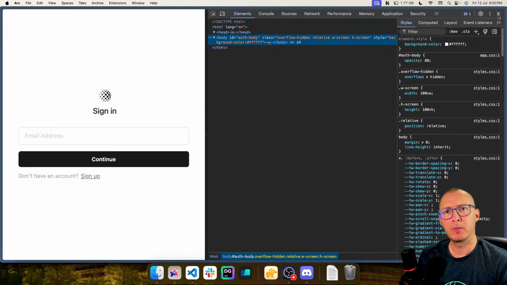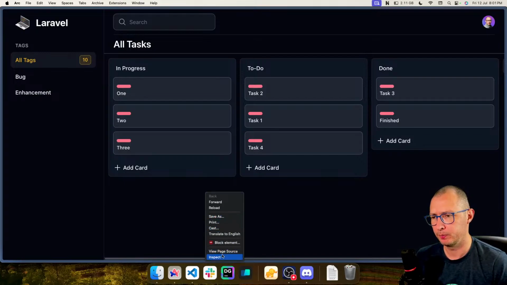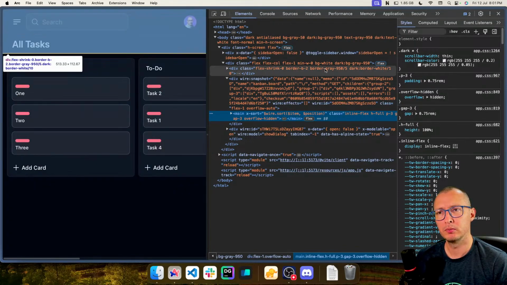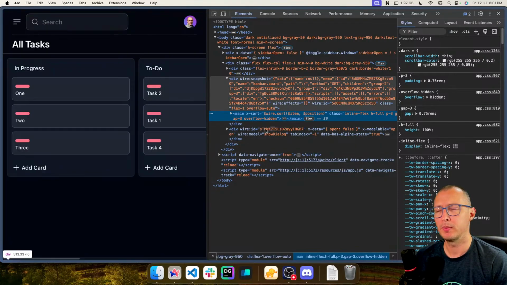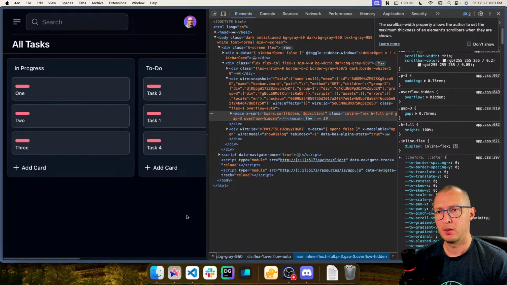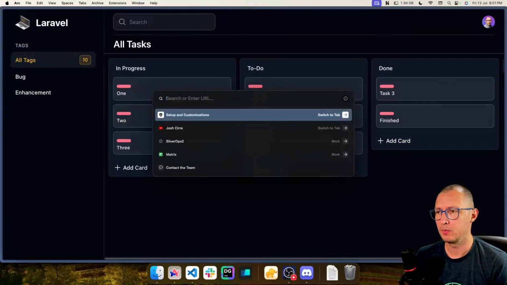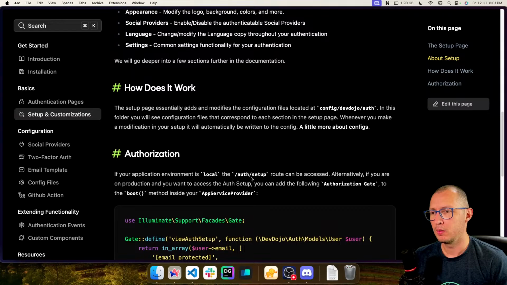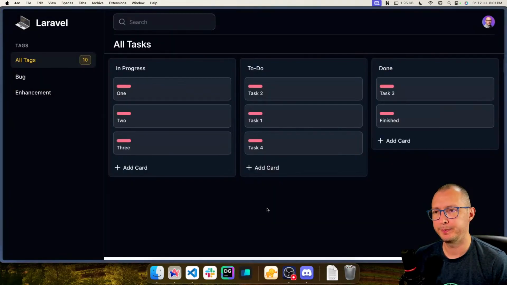Let's look at the customization. Before we do that, let me grab what is the color that we're using for background right now. It's a BG gray 950. Let's see if we can find something that looks similar to it. Just customize it ourselves. What was the link? Auth setup.